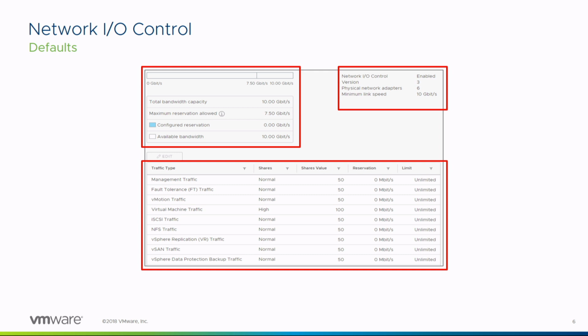So we have management traffic, we have IP storage, NFS or iSCSI traffic. We have vMotion, vSAN, almost everything. And the interesting thing about this screenshot is when you look at the virtual machine traffic somewhere in the middle, you will see that it's set to a share type of high with a share value of 100. That shows you that NIOC will always prioritize VM traffic, your application traffic, over all other traffic types. The application availability and bandwidth comes first.